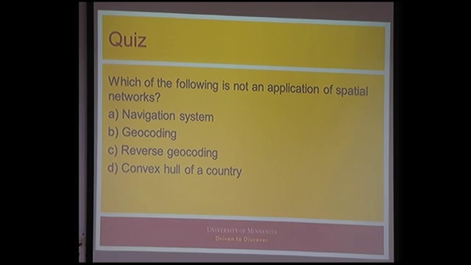So again, we are trying to now differentiate between what we are going to do today and what we did yesterday. Let's think about, out of these 4 choices, which is something we are not really going to be discussing today. Probably we discussed it before. So how many vote for this? Navigation, geocoding, reverse geocoding, or convex hull? Okay, great. So the geometry we are leaving behind. That was yesterday. Now we are moving to the graph world.